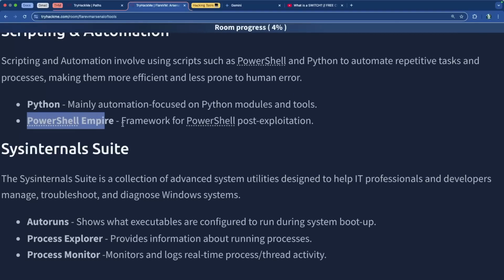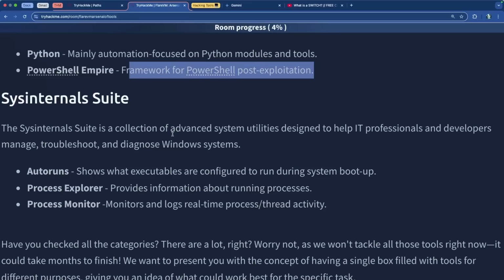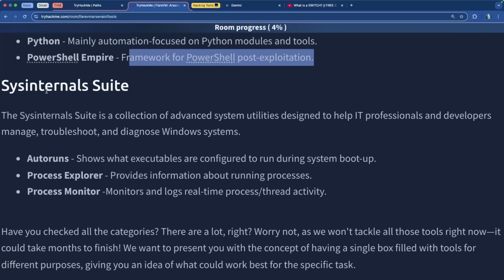And of course, PowerShell, because it's a Windows framework and it's very, very powerful, no pun intended. Then we have the Sysinternals suite. And this is utilized to help IT professionals and developers manage, troubleshoot, and diagnose Windows systems.